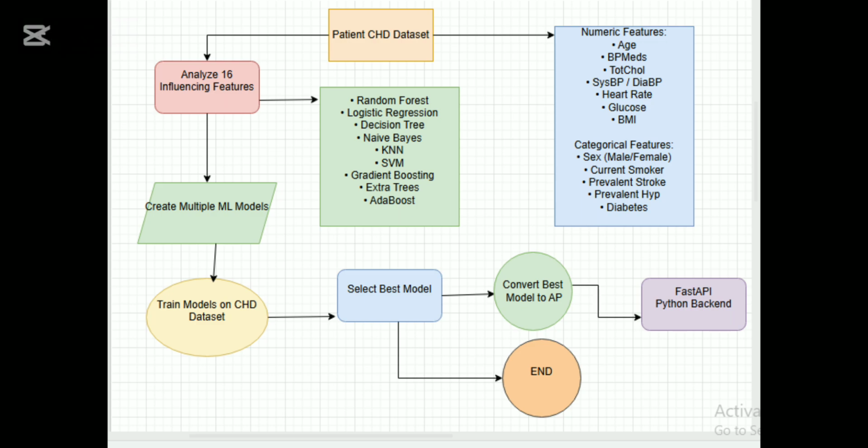I'm a computer engineering student at College University, and in this video I will represent my advanced computer programming course project, which is CHD risk prediction using machine learning and FastAPI. CHD is coronary heart disease, by the way.